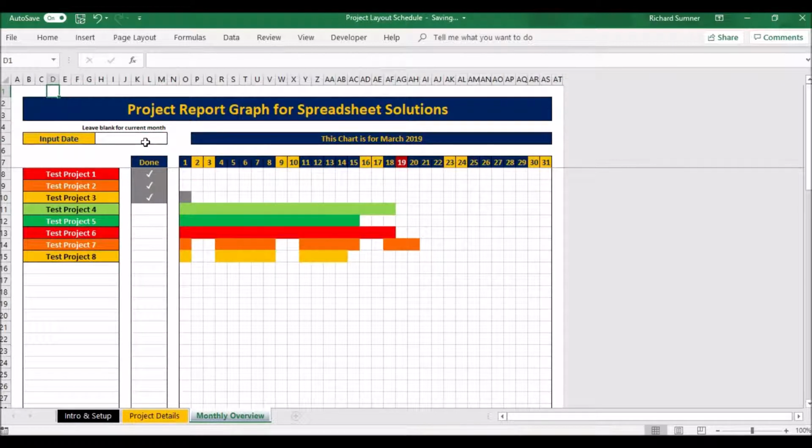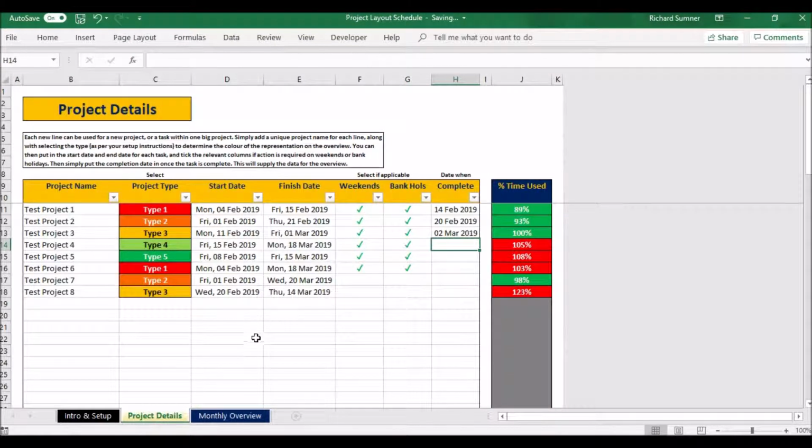If you leave that blank, it'll show today's date over here as the current date on the chart. You can come back here and edit any time you want, and it'll change according to the chart. I think that is all that we need to show you on this.